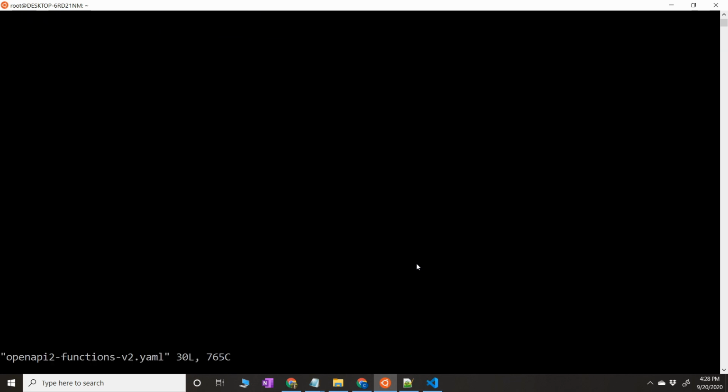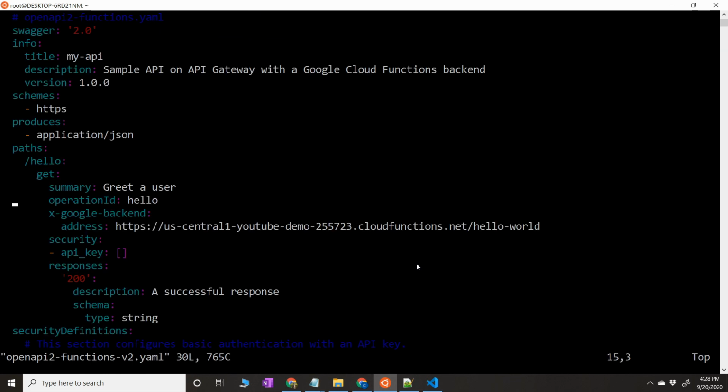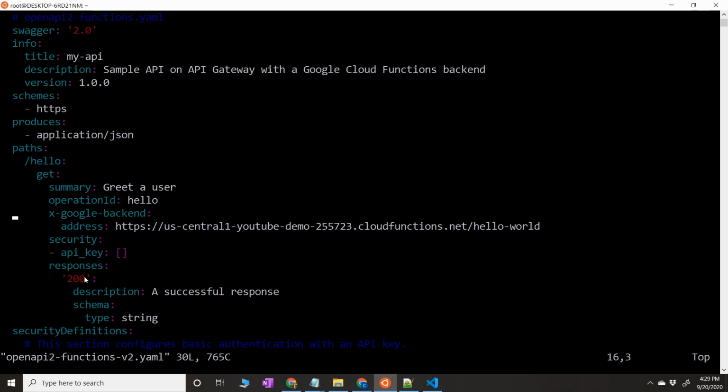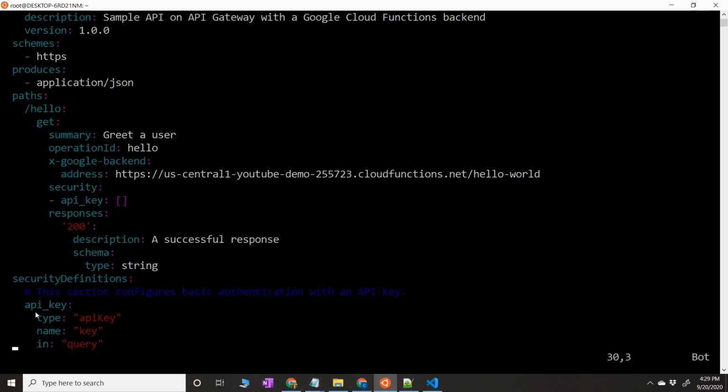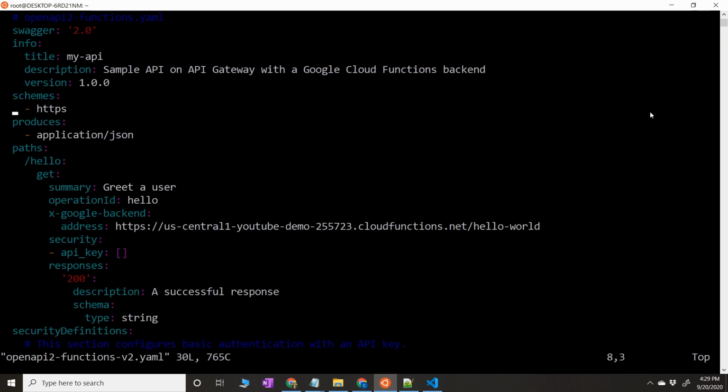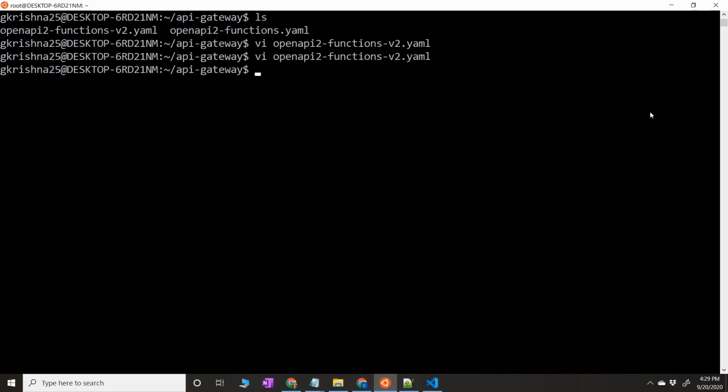I'm calling it v2.yaml, and here what we have is the extra field security and API key, and responses as 200. That's all the same, and again the API key type, API key, and the key. That's it. So copy this, have it as a different configuration file, and also make sure that the cloud function path is correct here, and save this file. Now we have two Swagger configuration files. One is the previous file which is without the key, and the right one is now v2, sorry, which has the key.